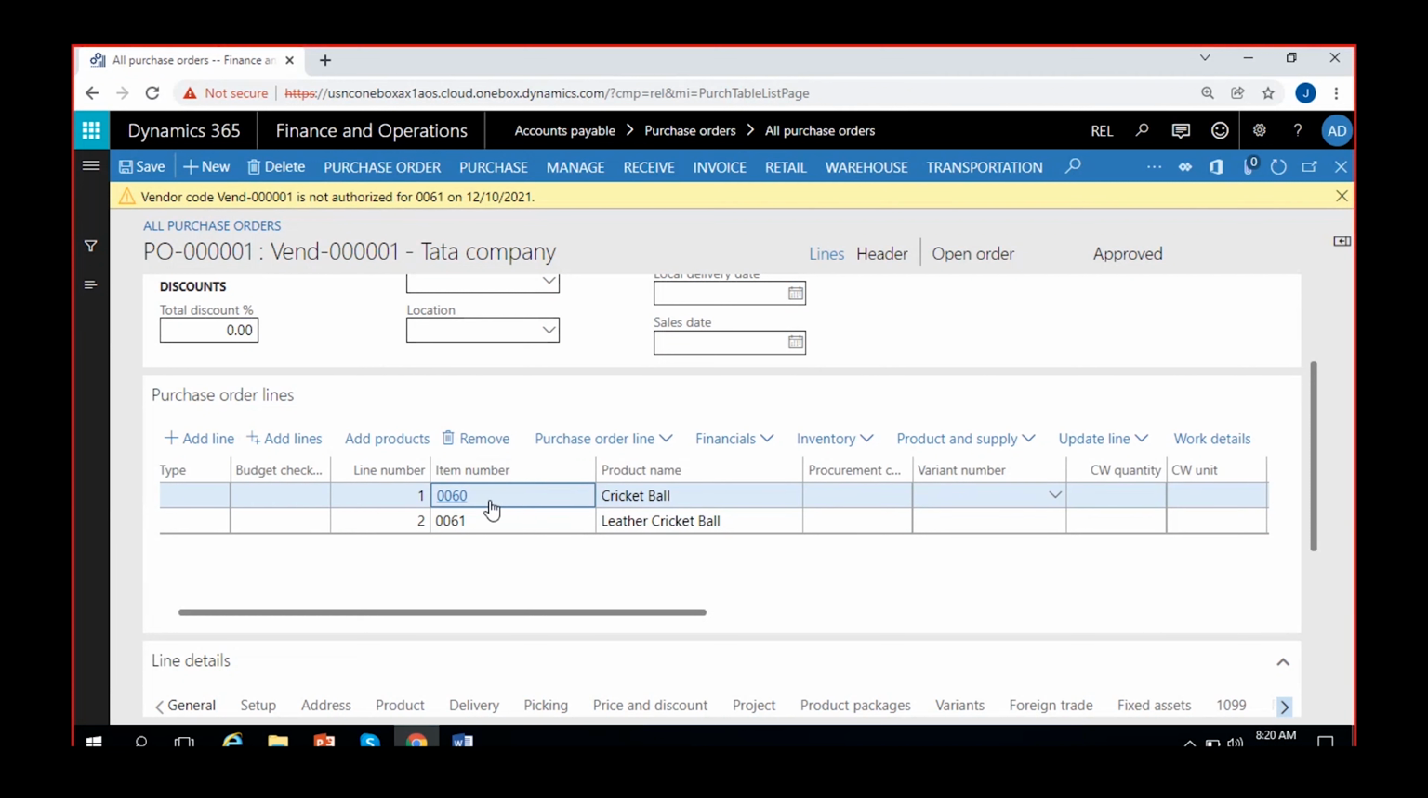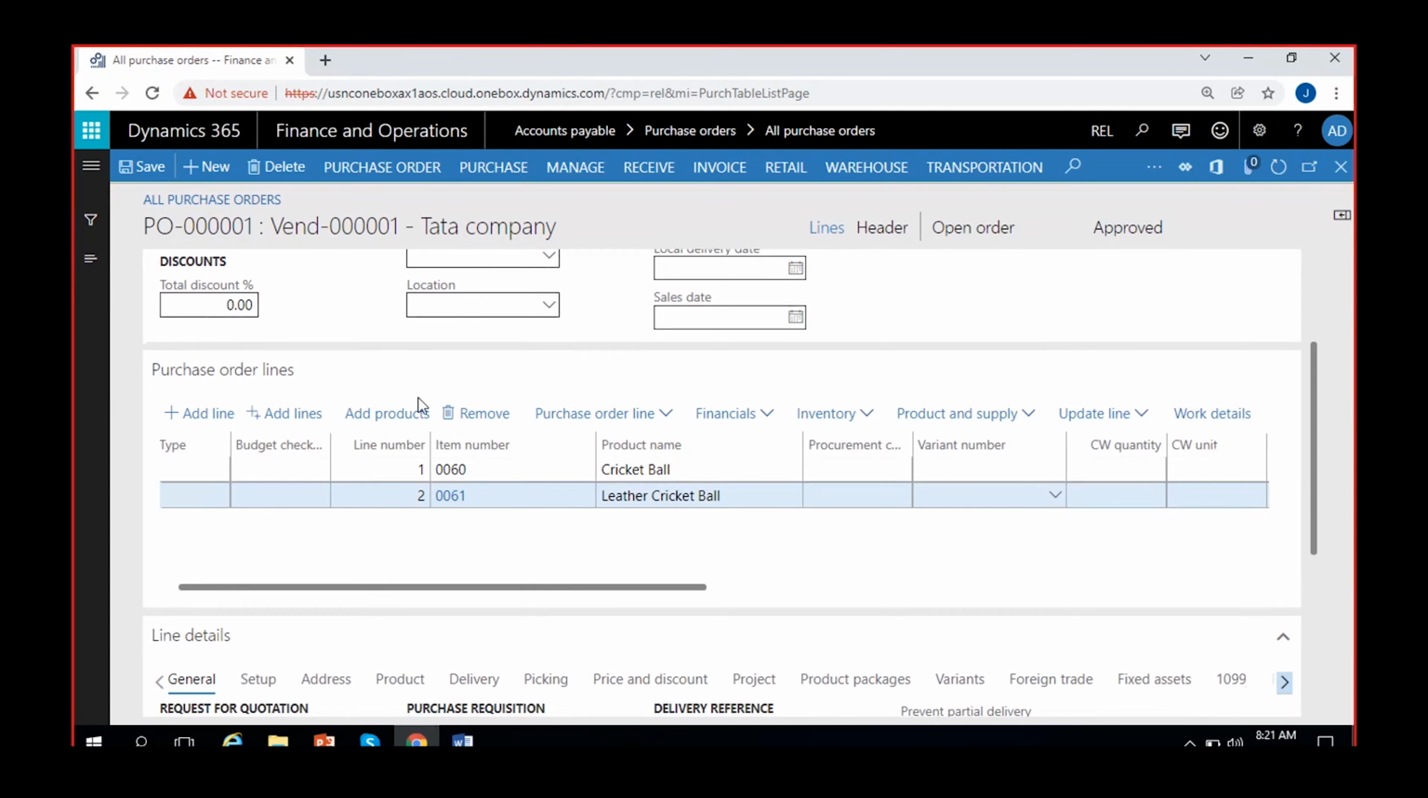So I don't see any error for this one. However, for this product, I can see this warning message here. Even if you have a warning, it will still allow you to post the invoice. But to clear that warning, as I showed you, you have to set up the vendors as approved vendors for a product. That would be easy for you and you won't see any error.